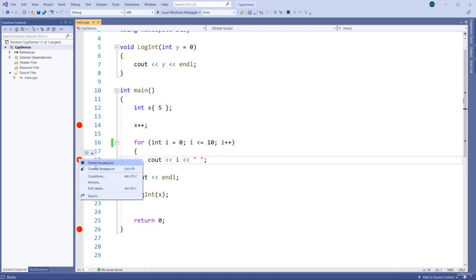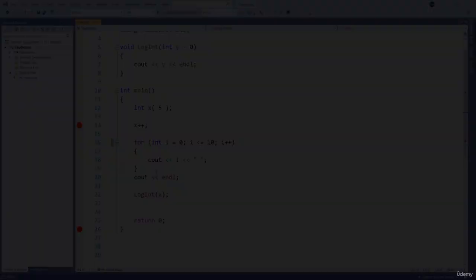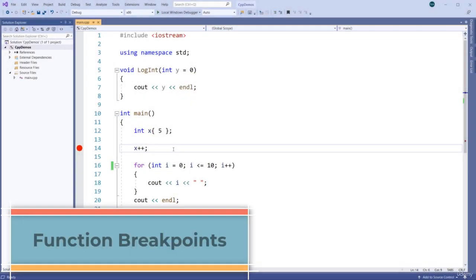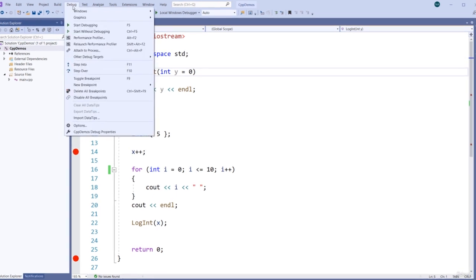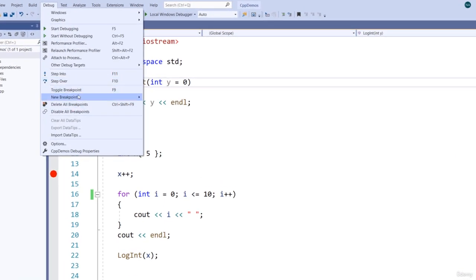So I'm just going to delete that breakpoint. You can also set breakpoints on functions. Of course, you can click here somewhere to set a breakpoint, but what you can also do is go to Debug. Here you have the options to toggle a breakpoint. You can step into, step over, and so forth. Then you also have delete all breakpoints. You can disable all breakpoints right here as well. Okay, so I'll go to New Breakpoint and Function Breakpoint.